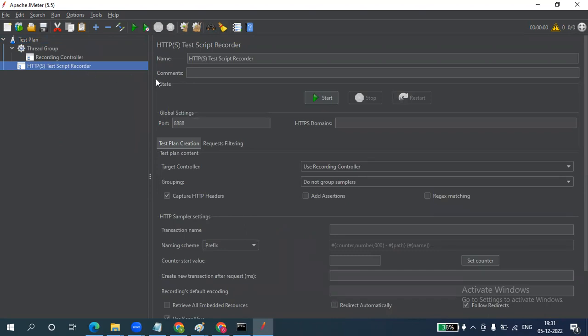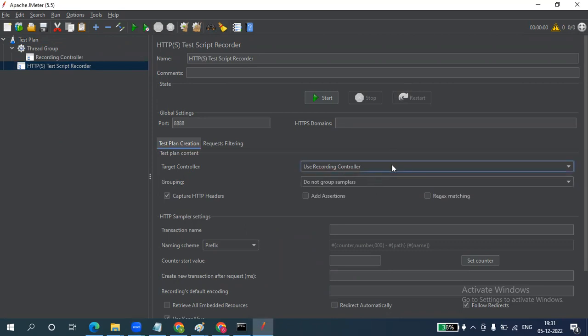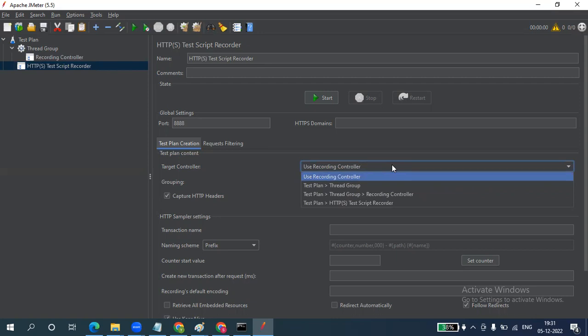You can observe here the HTTP script recorder, and this is the port, this is the domain, and the target controller. So you are recording the script. You can click on this, then you can observe here where you are recording your steps. Assume we are doing one application like flight booking: launch, login, find flight, payment, and logout. Everything you want to record.